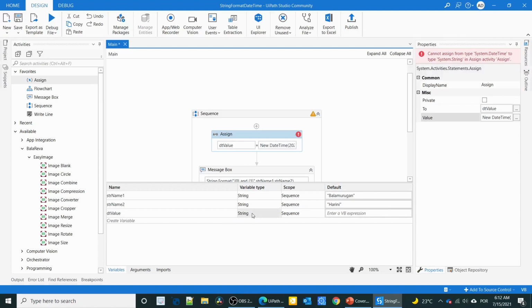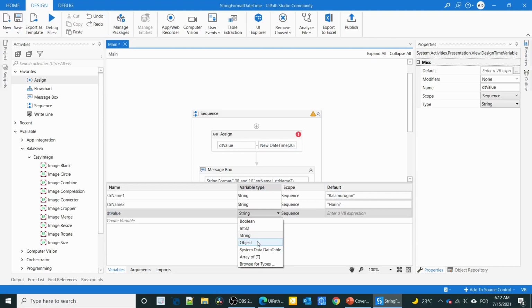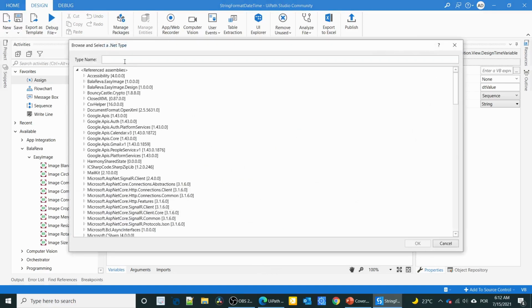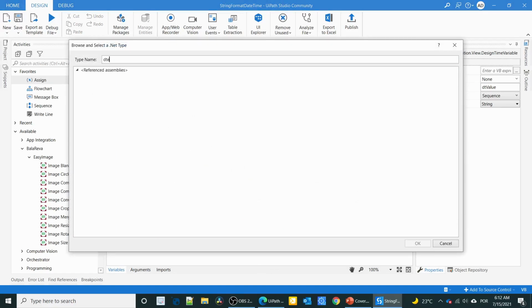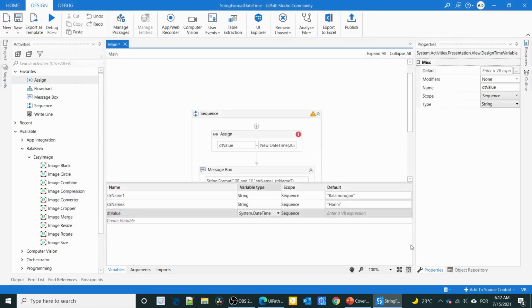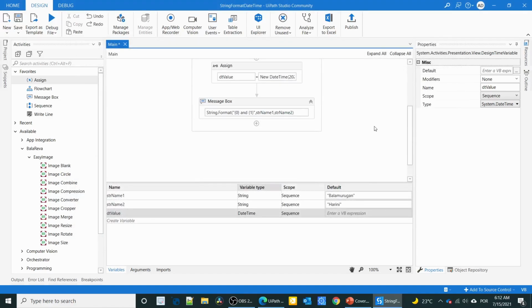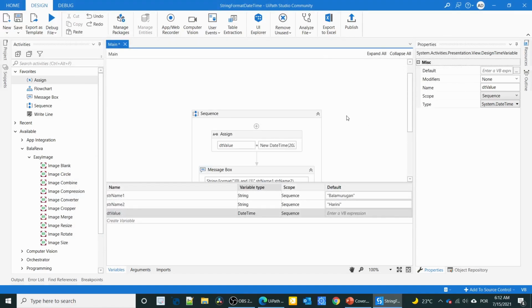Yeah, I forgot to change the variable type. It should be, no, it's not in the list. So we have to select the type from the .NET type date. Let us select the region type here. Okay, now it's okay.